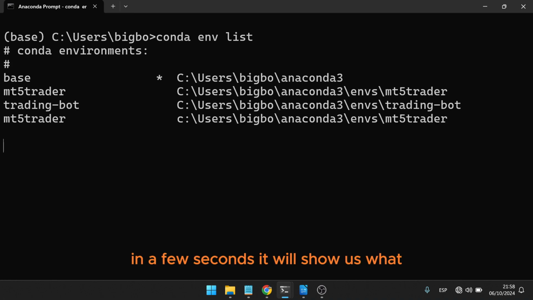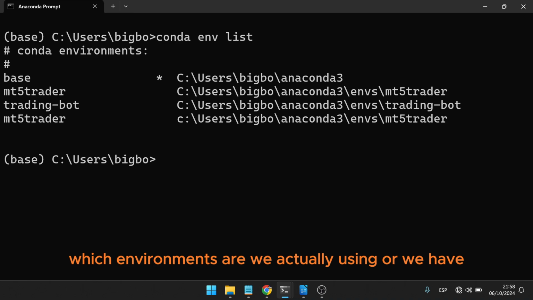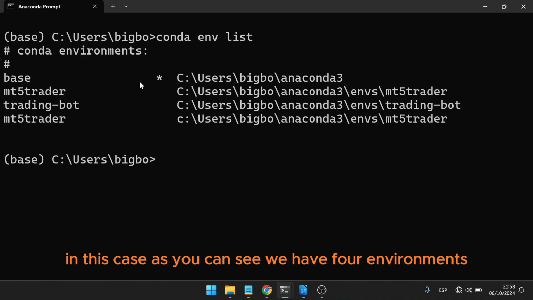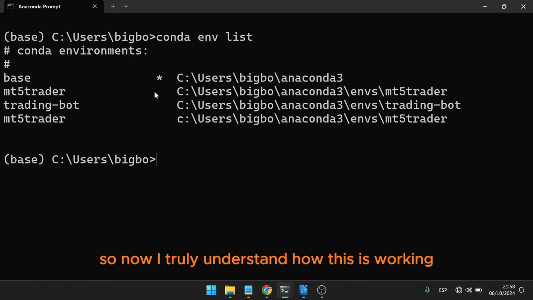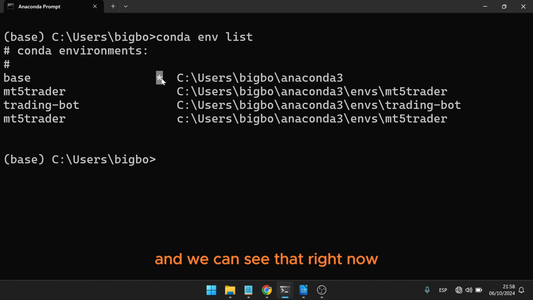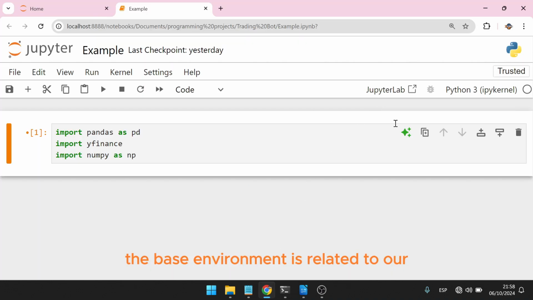In a few seconds, it will show us which environments we actually have. In this case, as you can see, we have four environments: base, MetaTrader, trading bot, and another MetaTrader. Okay, so now to really understand how this is working, we can see that right now we are working with the base environment. The base environment is related to our Python 3 default kernel.